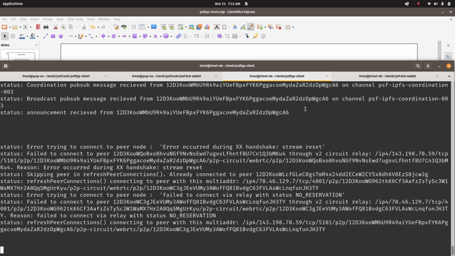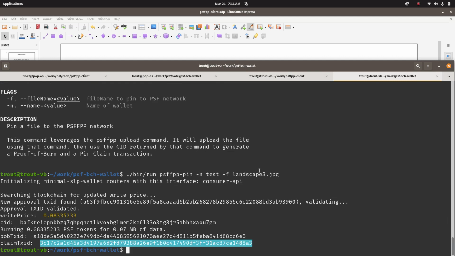And so it's out there on the network. So now this node has that file from running the upload command internally, and it's issued the proof of burn transaction and the claim transaction on the Bitcoin Cash blockchain. So all the other nodes that are running the pinning service will pick up on those transactions and download the file from this node, and that'll all happen automatically.